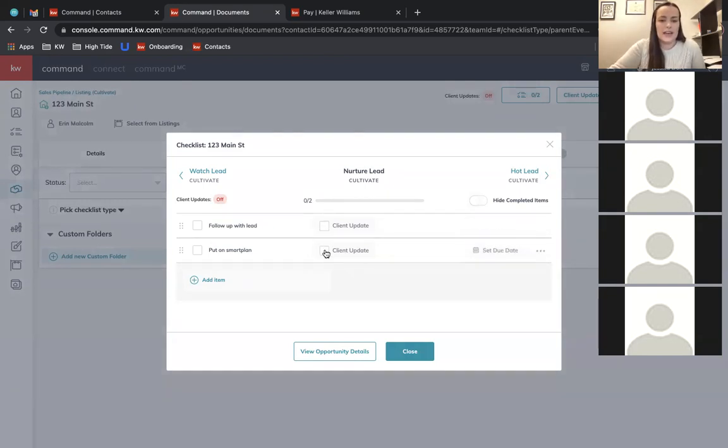If you check off client update, they will get an email. Your client will get an email at the end of the day with anything you've checked off. So it just lets them know that you're doing stuff behind the scenes. So you always have that option as well, and that's automated. You can configure when those emails go out in your settings section in Command, but that is an option as well if you do want those automatic emails to go out.